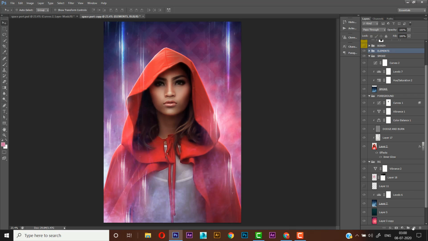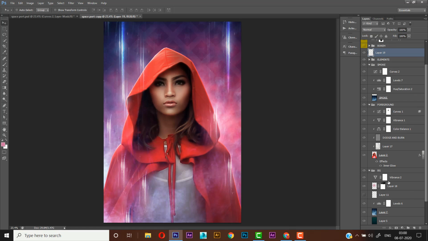Now create a new layer, press Ctrl Shift Alt and E. So here is our final output.